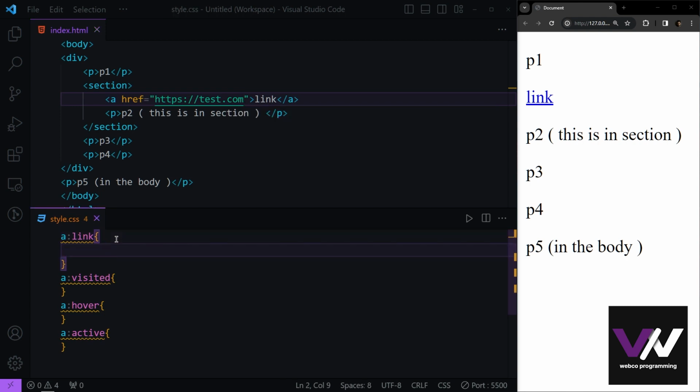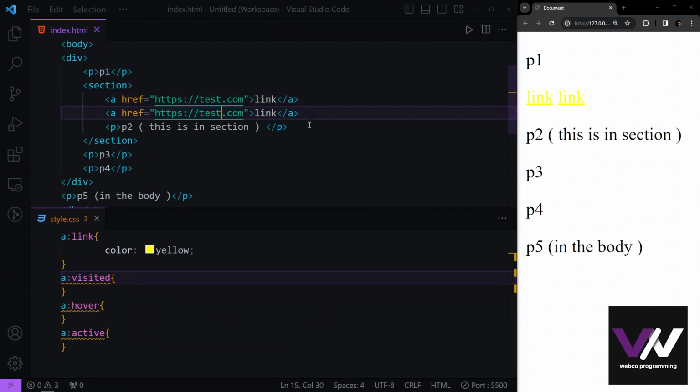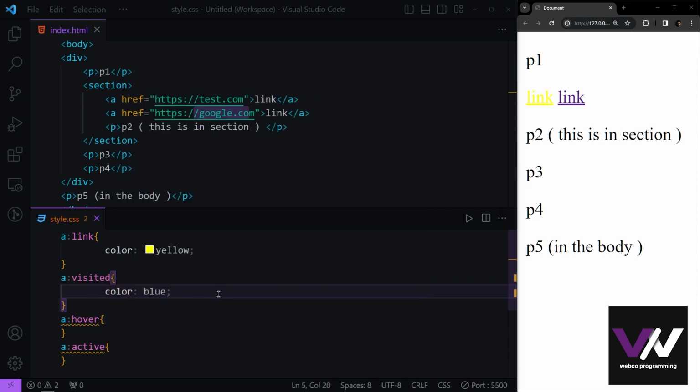For example, here we can make the color, let's say yellow. You see now we have yellow on this link. Then we have this visited one, which is going to apply when the user has visited the link already. For example, let's say we have another link right here, and this is google.com. As you see, because I have visited google.com, this link is going to behave differently. Let's say we give this color of, for example, blue. Now, as you see, this has changed.